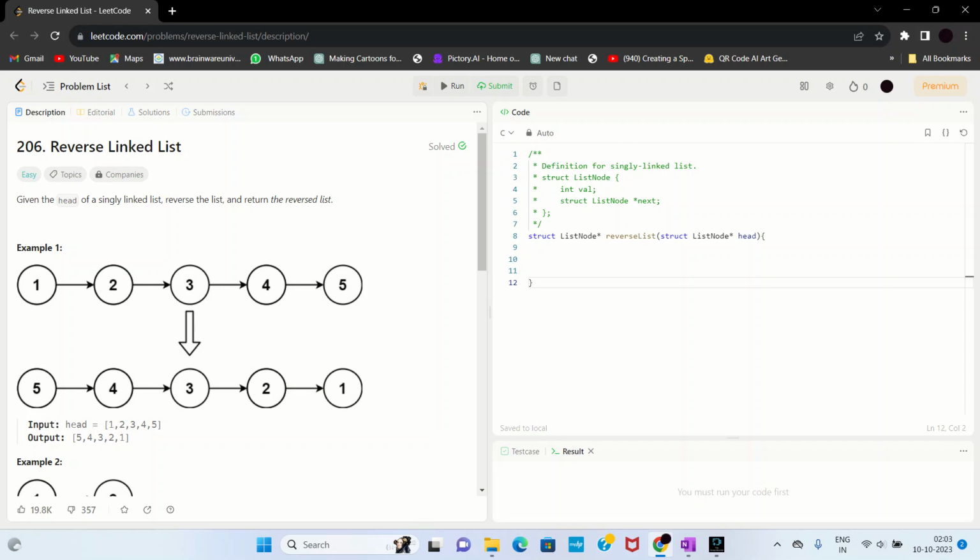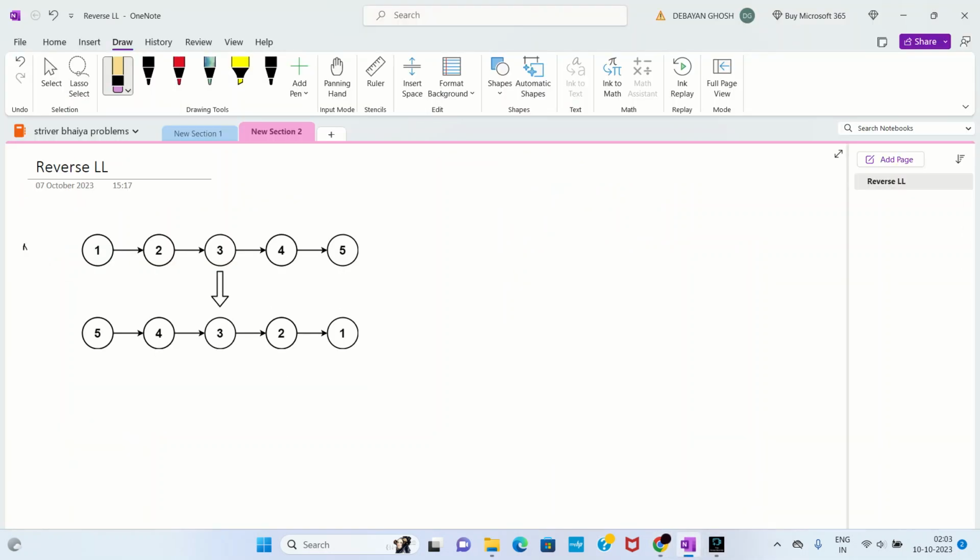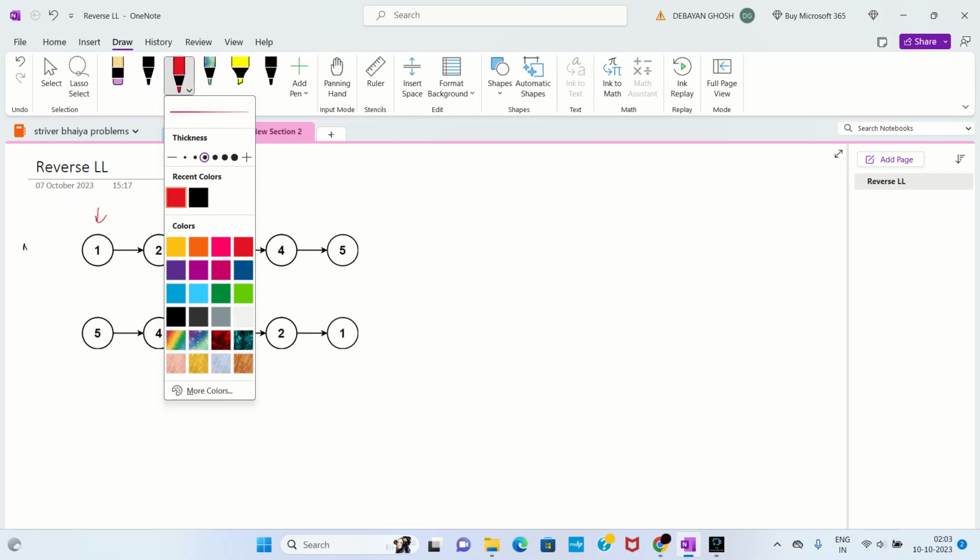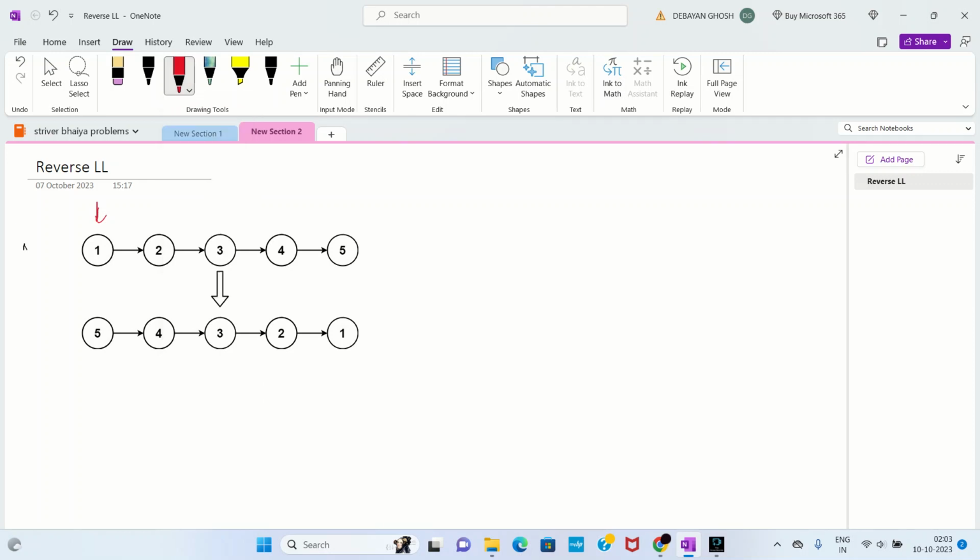So the basic thing will be the brute force approach. What will be the brute force approach? Let us consider this linked list. There will be one node, and you are given this head. I'll increase the thickness. Let's say you are given the address of only this, and you have to make this like this.